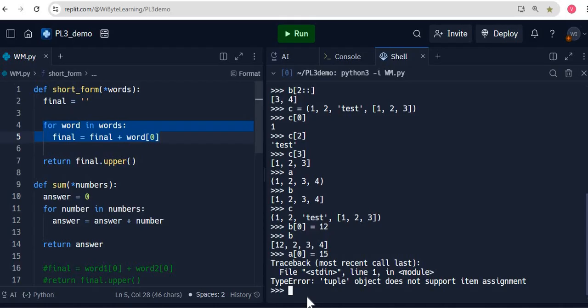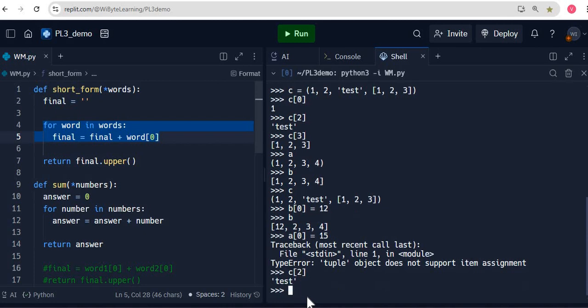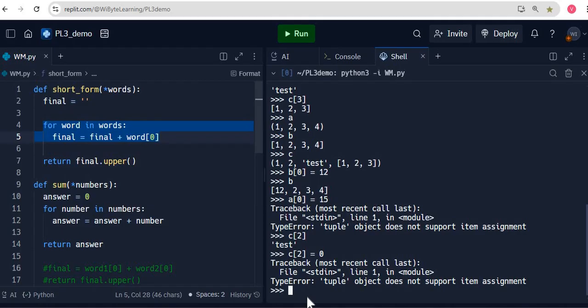This will not be allowed because tuple object does not support item assignment. What this means is that, look, a tuple, once it has been created, cannot be changed. Likewise, let's say I try something for C. C2, I know, is test. Let's say I try to do something like C2 is 0. This will not be allowed because a tuple really cannot be changed. And that's what is called immutability.